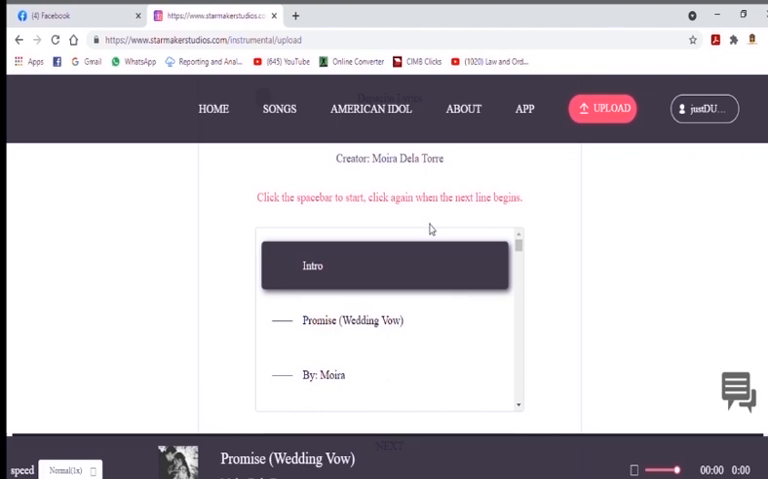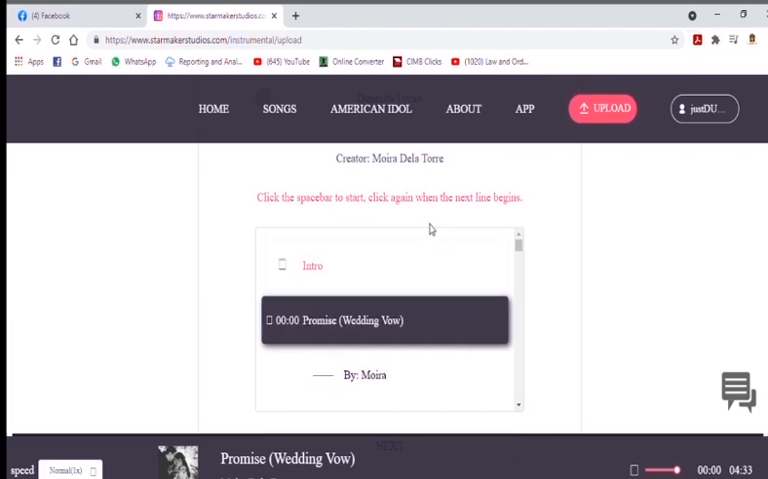1, 2, 3. I'm gonna click the space bar and then start now. Kantahin nyo para kumano sa timing. Sabayin nyo kantahin.